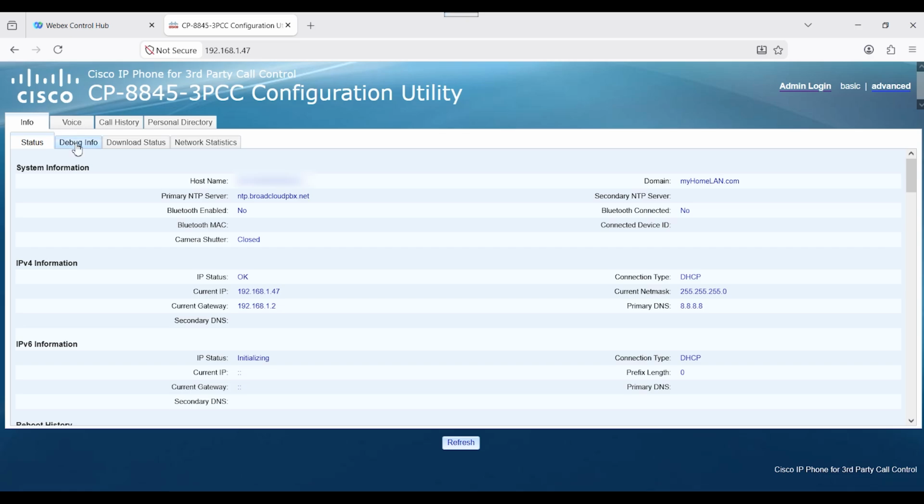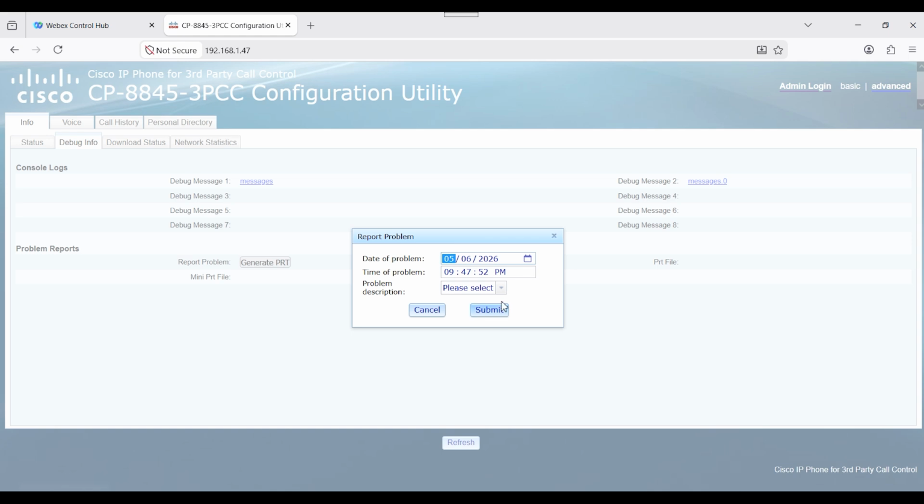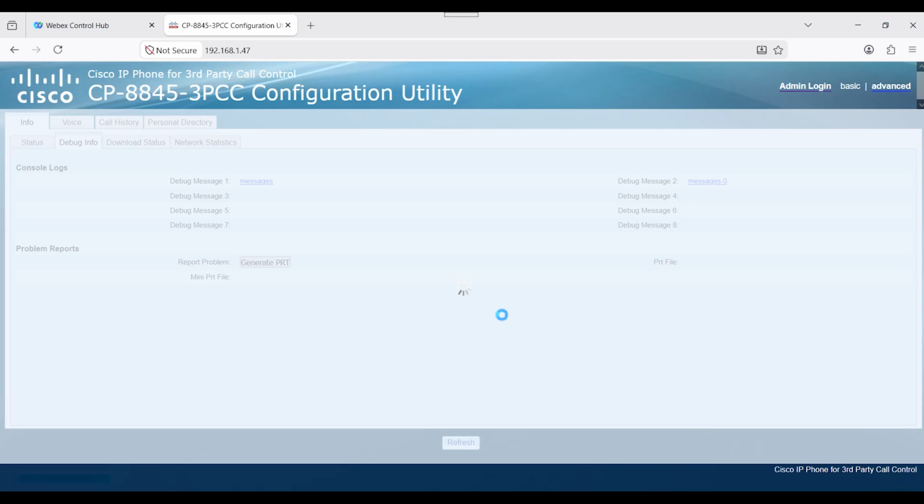We want to go to the Debug Info tab, and then if the phone was to have an issue with debug level logging running, right after the issue event, we want to go to the phone's web interface, and then we want to go ahead and generate the PRT. For this example, I'm just going to put other. I'm going to hit submit.